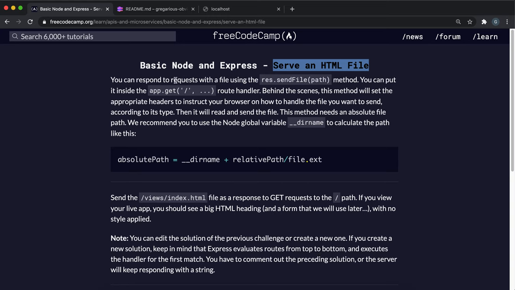So in the last challenge, what we did was we set up an Express server and we managed to set up a simple route where we would return a string to the user. But in most cases, you'll want to serve an HTML file when you're making a website. And we can do this as well instead of sending a string. And you do this using sendFile.